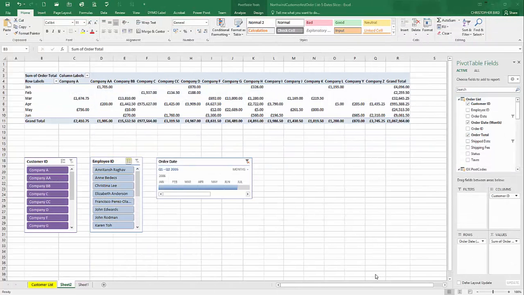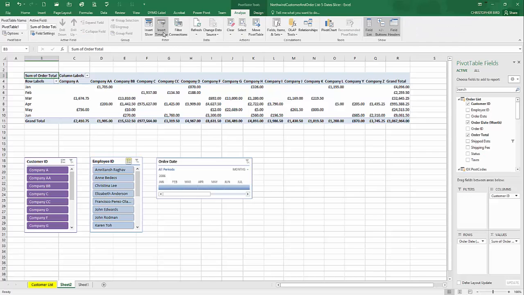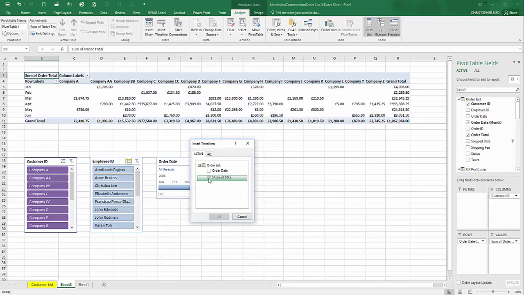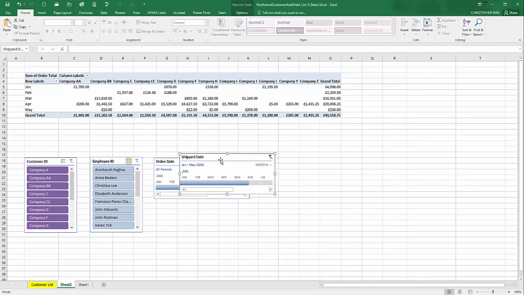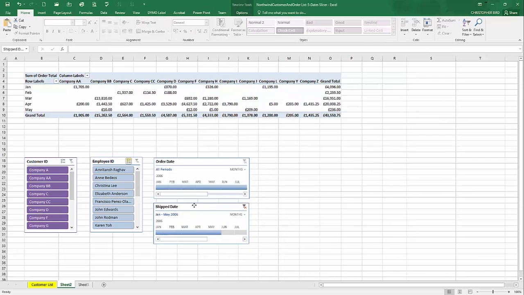Let's for one moment say I only want to look at Company AA and Company C figures, and I want to know what months orders were sent. First, I click Filters for all slices. I click the table to give me access to Pivot Tools Analysis tab and click Insert Timeline. This time I click Shipping Table and click OK. The shipping slicer is added.